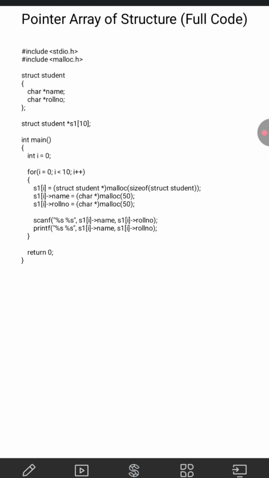So as you can see here in this code, from the last code only 3-4 changes are there. First of all, the struct student is declared as *s1 with an array of size 10. Then we have used a for loop for reading the values of 10 elements, and then s1 is followed by the array subscript i, and then malloc is done for a single object, then for name and roll number in s1 of i. Then the similar scanfs and printfs are there as in the previous program. Now let me show you the memory organization.